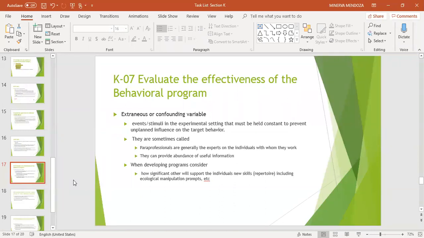They are sometimes called paraprofessionals. Paraprofessionals are generally the experts on the individuals with whom they work. They can provide an abundance of useful information. And when developing programs, consider how significant others will support the individual's new skills, including ecological manipulation, prompts, etc.